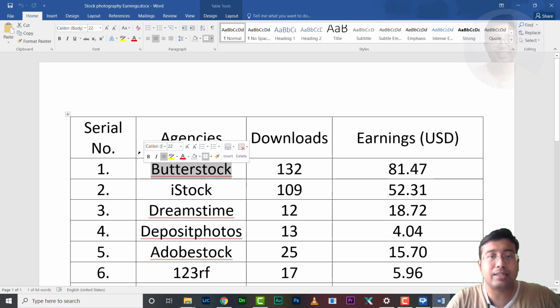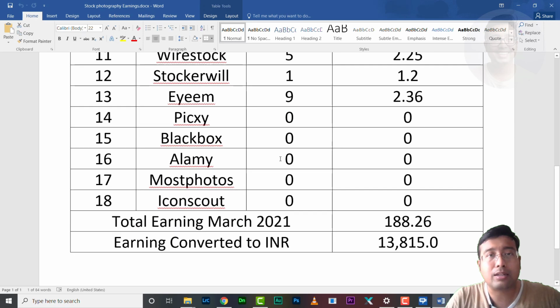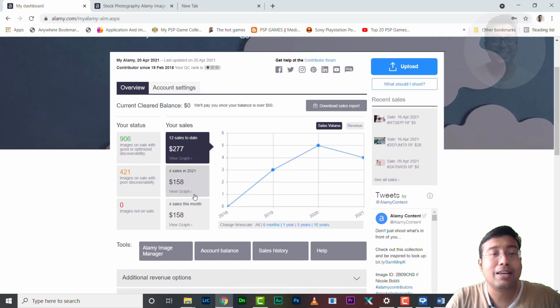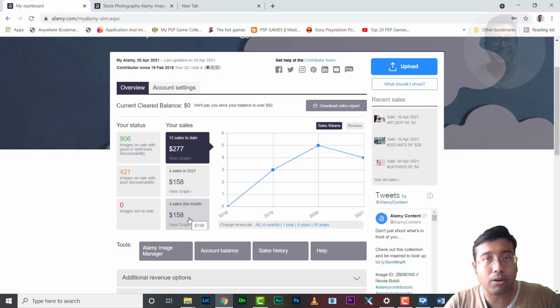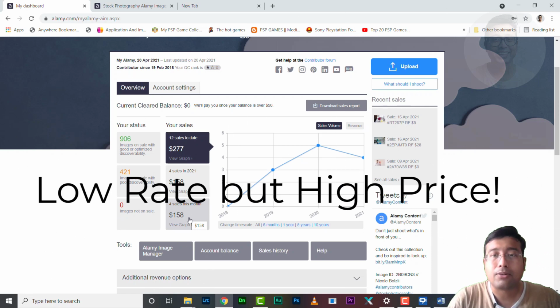The focus is on Alamy, where my income was 0, but not anymore. You can see now it's saying 4 sales in 2021. Rather, I got 4 sales this month. 4 photos, not videos, mind it. 4 photos sold for $158. Yes, Alamy is just like that. There will be very high sales and there will be very low sales, right?